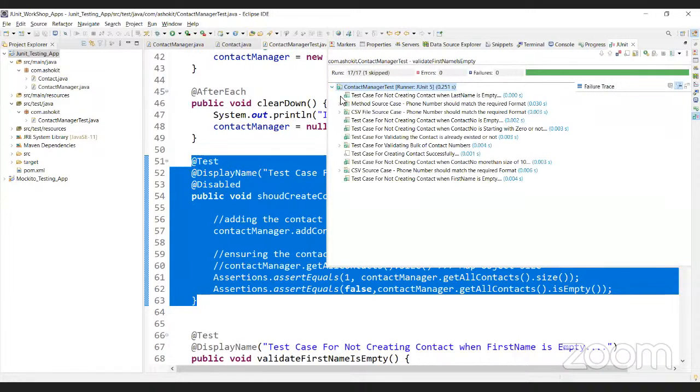See, sir, observe carefully. If you closely observe here, our test case is disabled or not? The rest of the other test case methods got the green symbol, which means our test case has been passed. So this is a disabled option. Right now our test case has been disabled. Disabled.